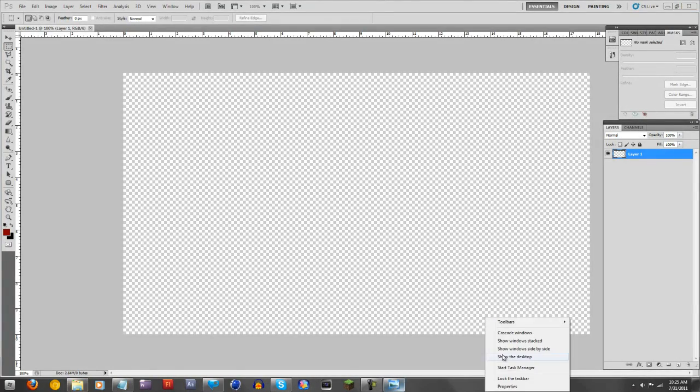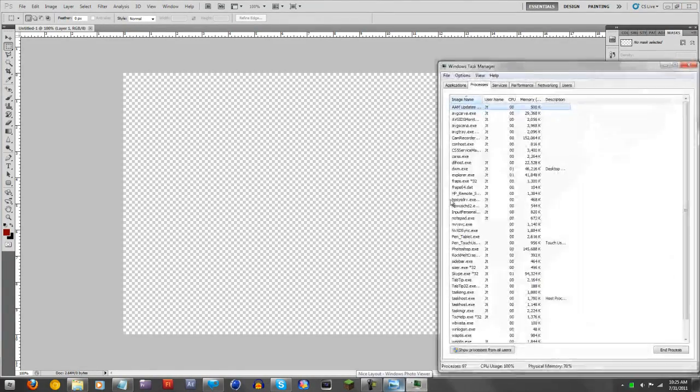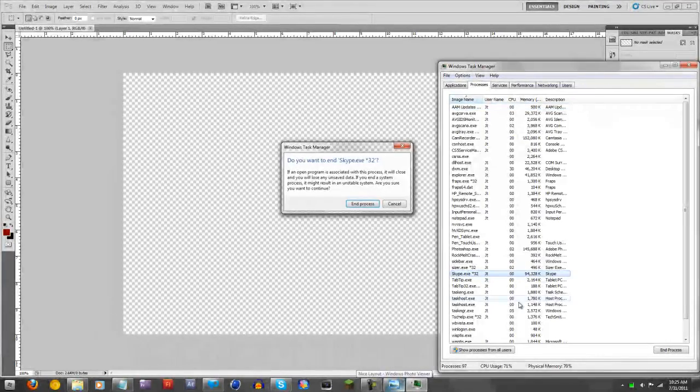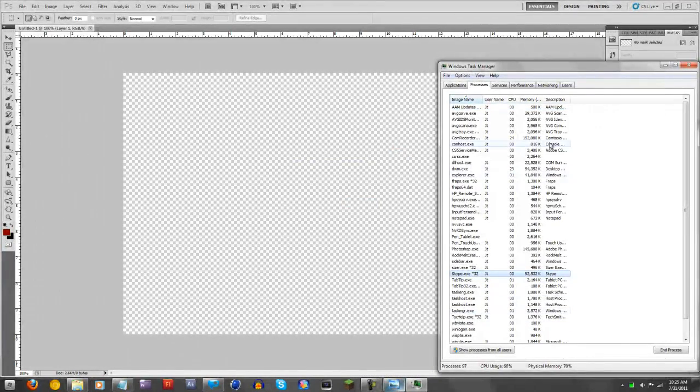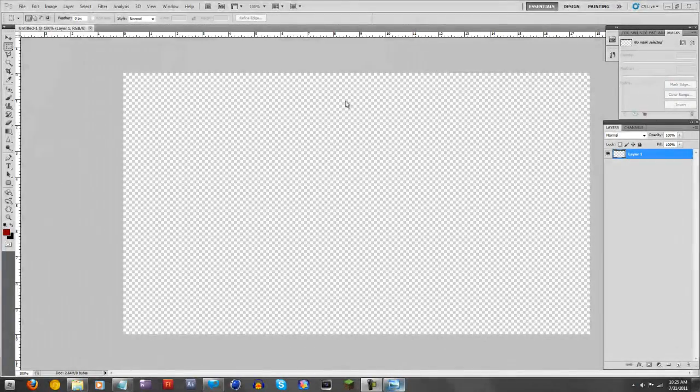My computer's lagging a bit, so I'm just gonna have to get out of Skype for a bit, because that takes a lot of RAM space, whatever. So either way, it's not lagging as much.